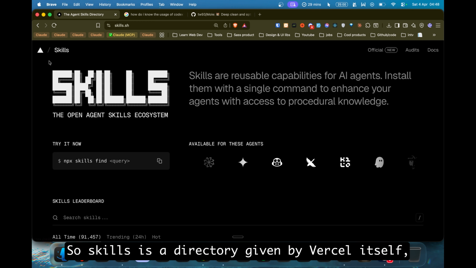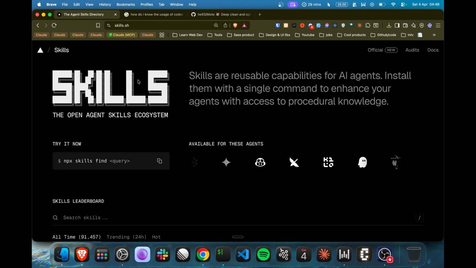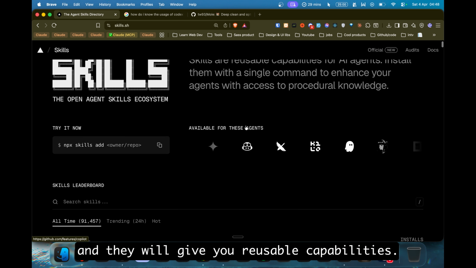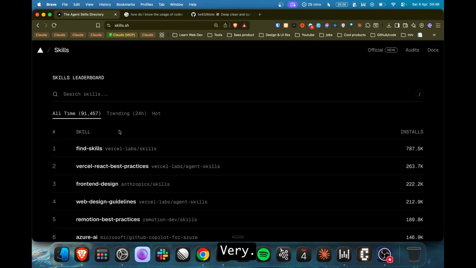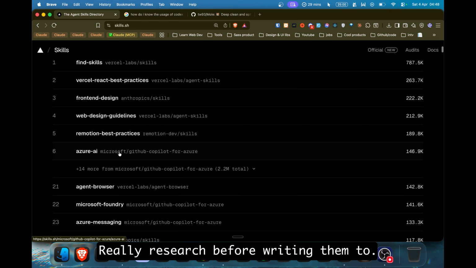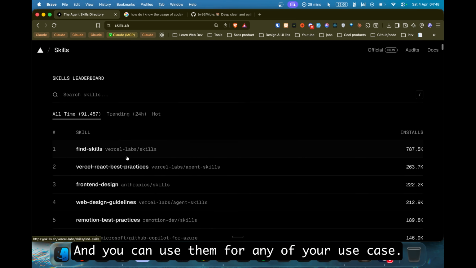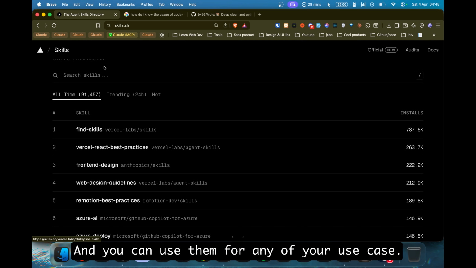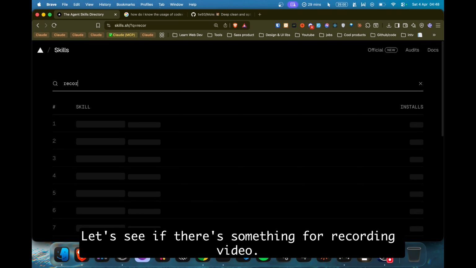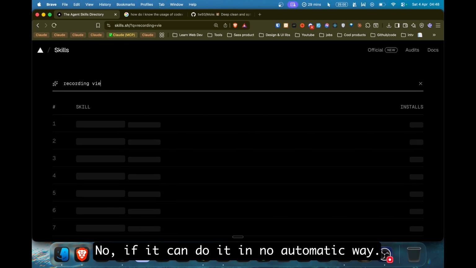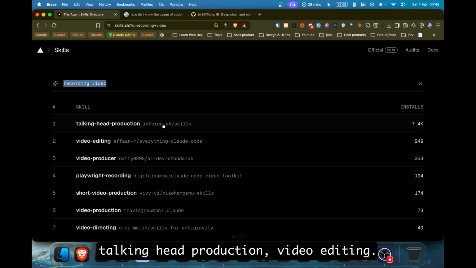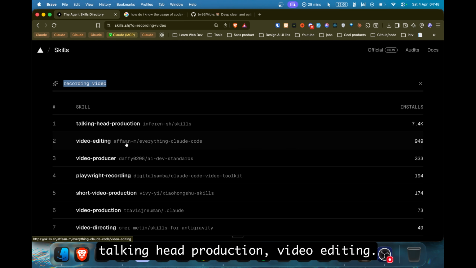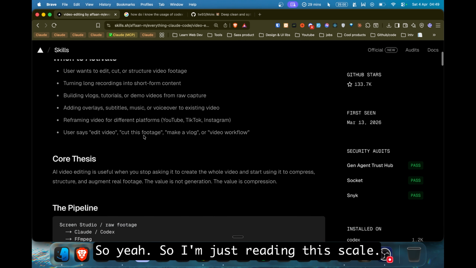Skills is a directory given by Vercel itself, and they give you reusable capabilities. Great people write the skills out there. They really research before writing them too, and you can use them for any of your use cases. Let's see if there's something for recording video, maybe. I don't know if it can do it in an automatic way, but let me write this: talking head production, video editing. So yeah, I'm just reading the skill.